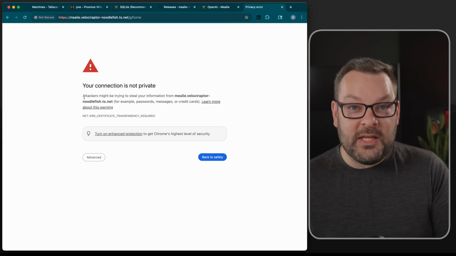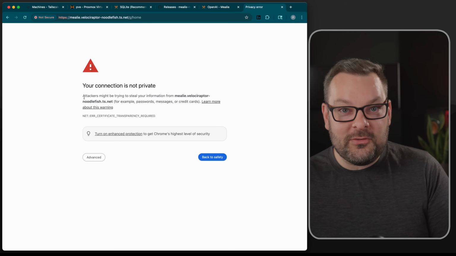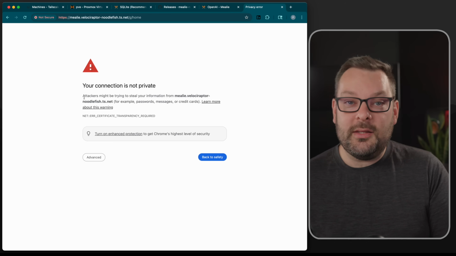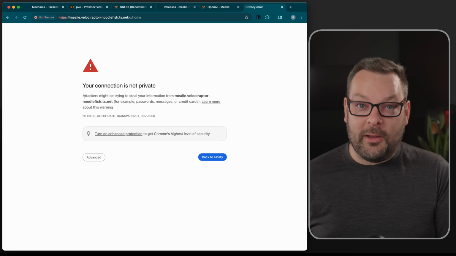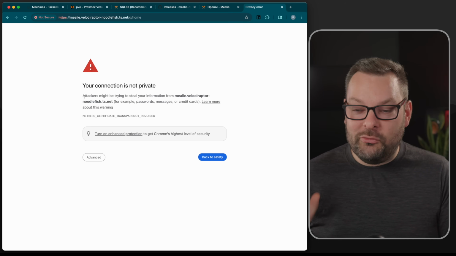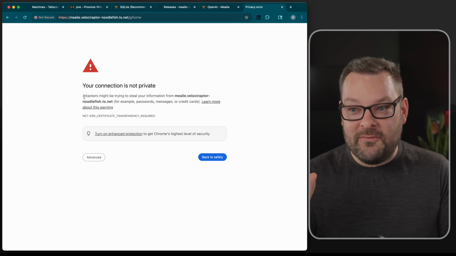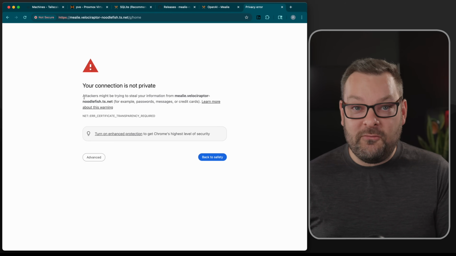The first time you do this, it will take 10 to 20 seconds to generate a TLS certificate, because Tailscale serve in the background, you don't have to do anything, but it's reaching out to Let's Encrypt to generate a full TLS certificate for this instance.